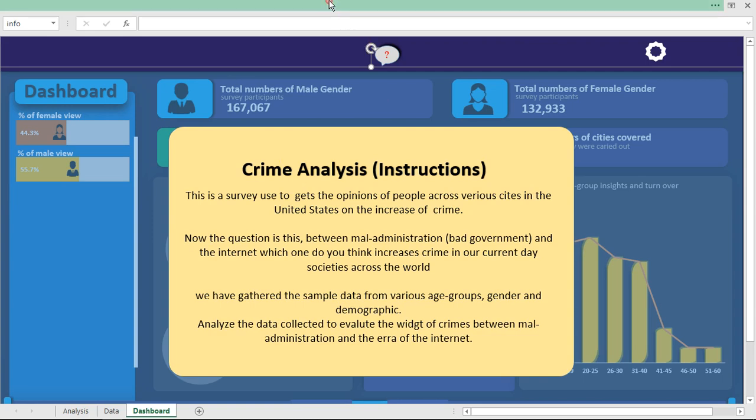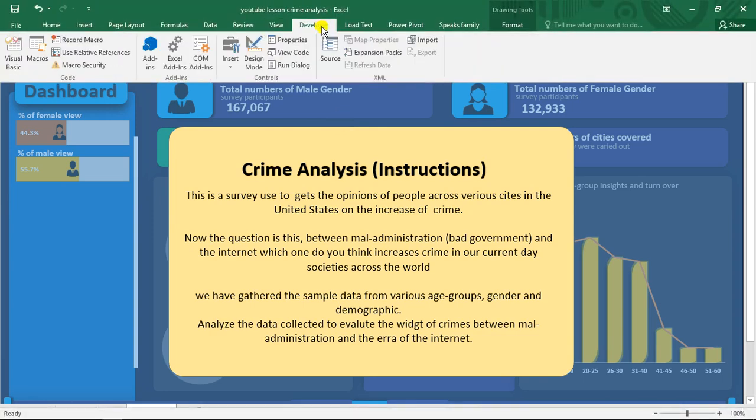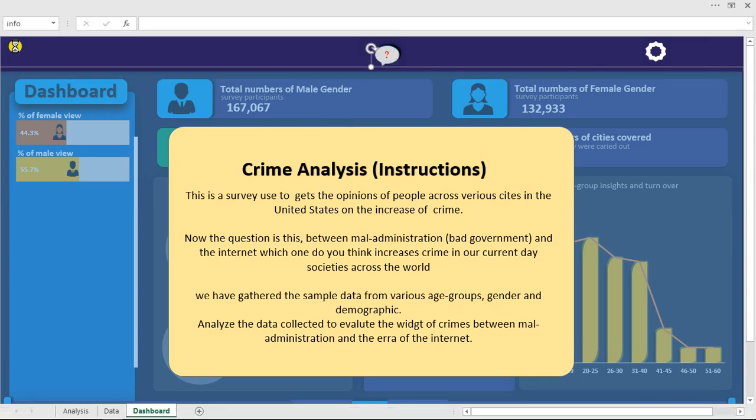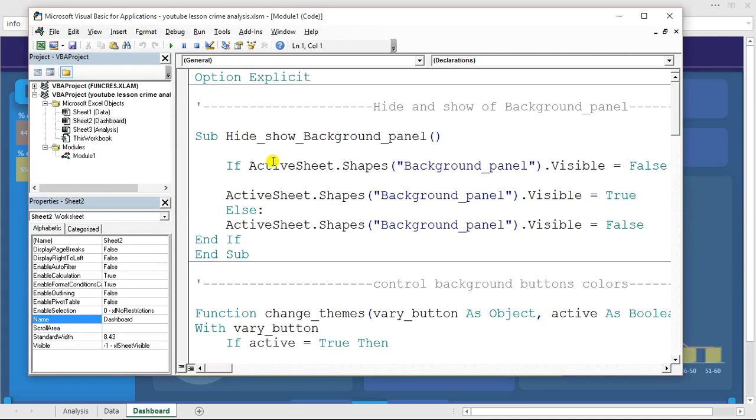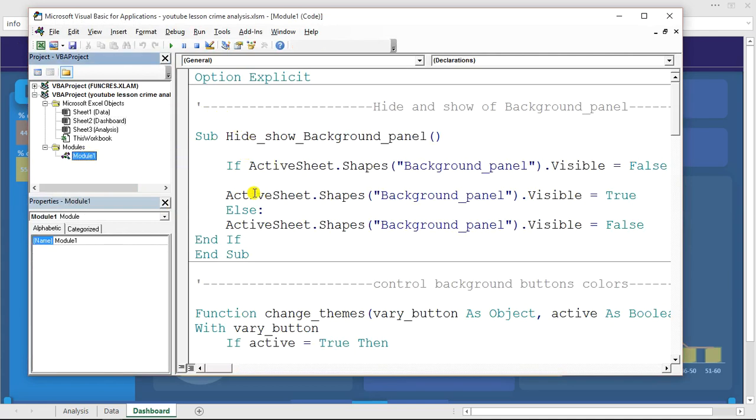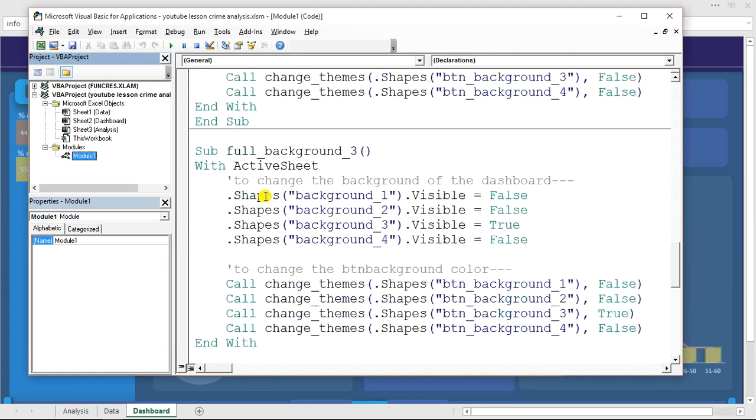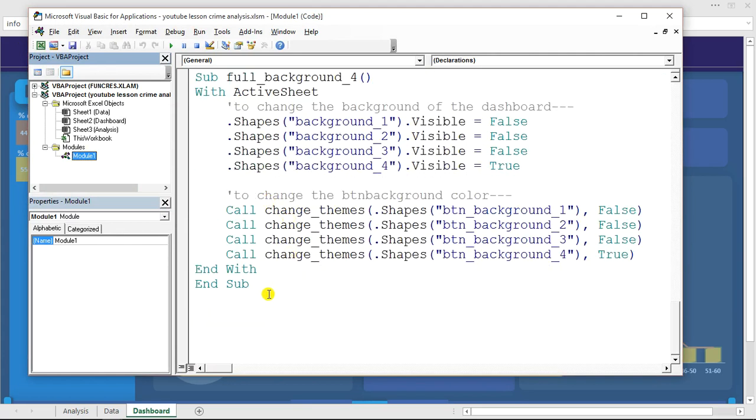So I'm going to click at the top right here and go to Developer. From Developer, I'm going to hit Visual Basic. Now here we are. I'm going to go to my module, scroll down, and here we go. We need to have this pasted right here. First of all, I'm going to give it some kind of message.